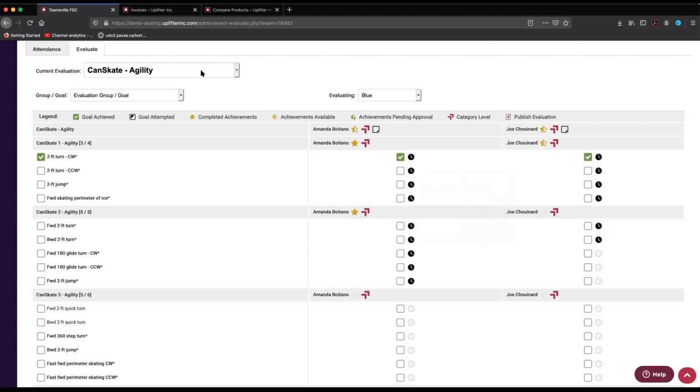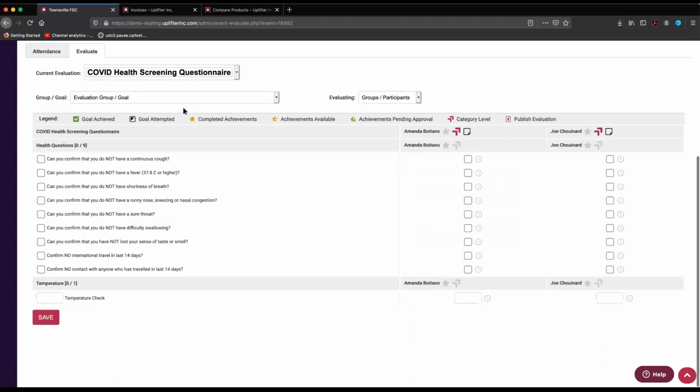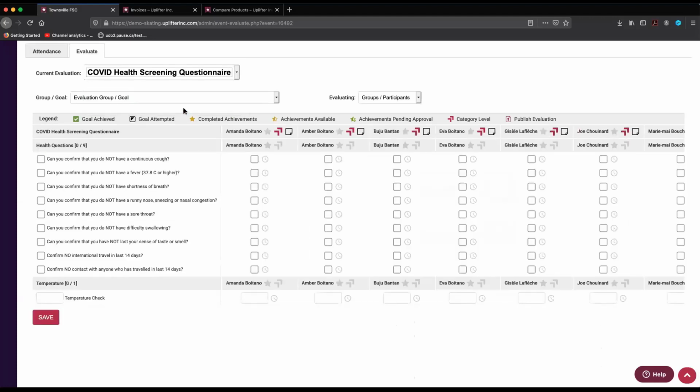Additionally, we've had some clubs ask us about doing a COVID health screening questionnaire. So I'm going to give credit to Garrett on this one. This was a great idea on Garrett's side. When asked to do this, clubs said, is there a way to actually have a checklist available? And Garrett said, well, why don't we just use our evaluation tool?